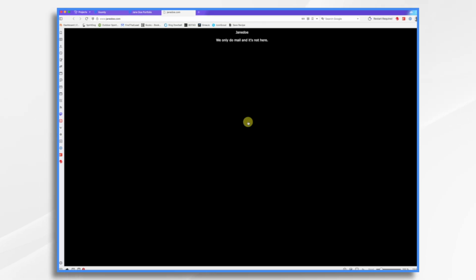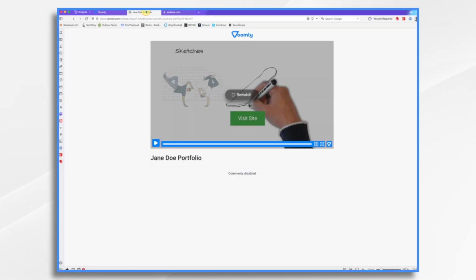And that is that. That's how you can use Doodly and Voomly together to create an interactive portfolio. I hope this gives you some ideas.